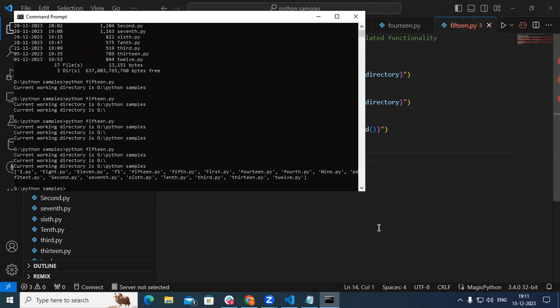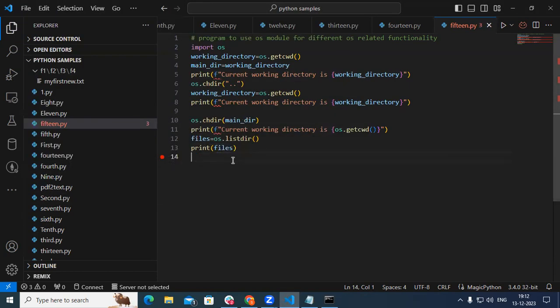In that case, it shows all the files that are available. 1.py, 8.py, 7.py, like this, it's giving you all the file names. Whatever files are available, it is listing in that case. Print files, it is printing this one as files. With the help of that, we are getting the files here.